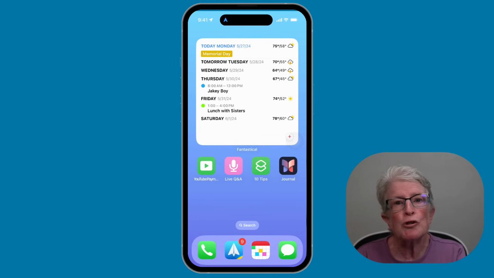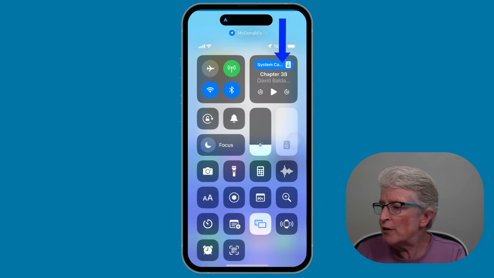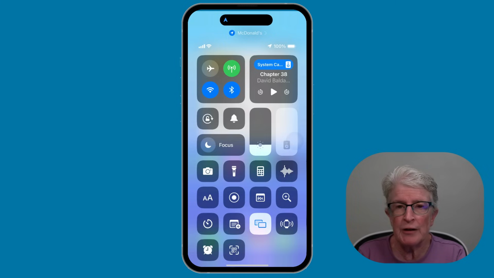Let's get started. The first thing I want to do is show you how to access the Control Center. To access the Control Center, you're going to swipe down from the upper right corner of your screen, and that's how you get into your Control Center. If you want to add new controls, it's easy.